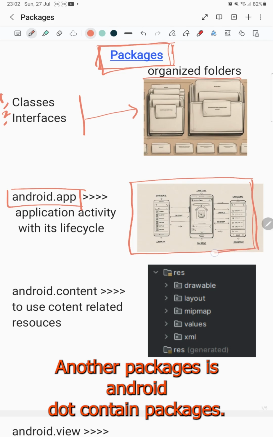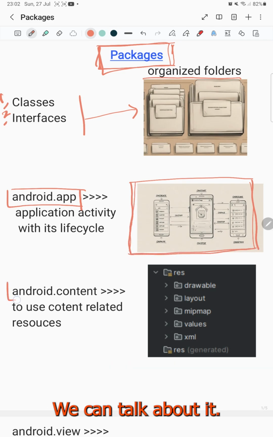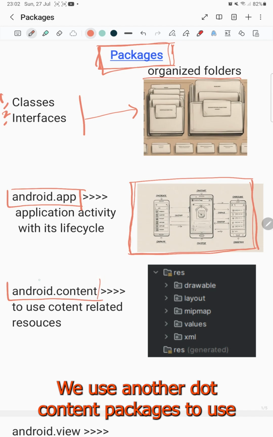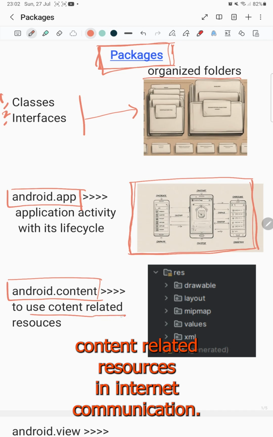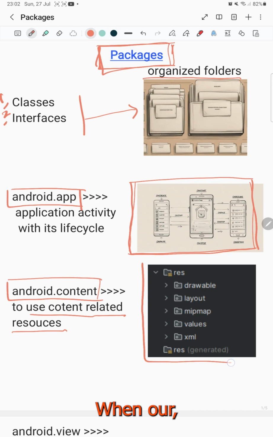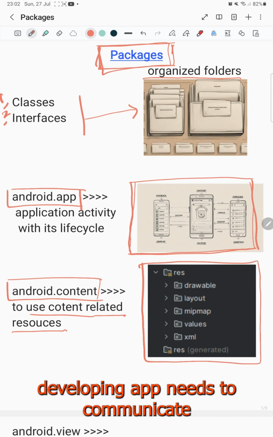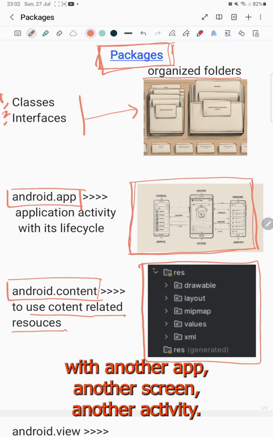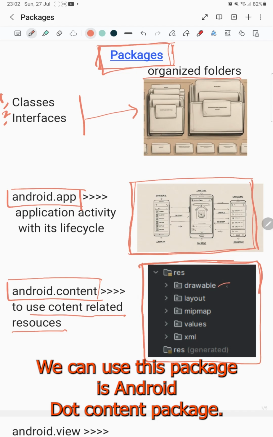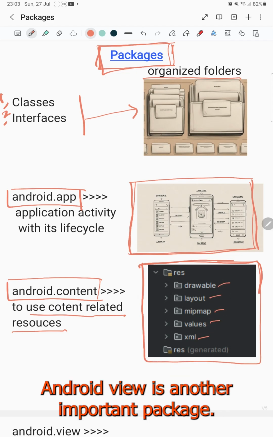Another package is the android.content package. We use the content package for content-related resources in inter-app communication. When our app under development needs to communicate with another app, another screen, or another activity, we can use the android.content package.